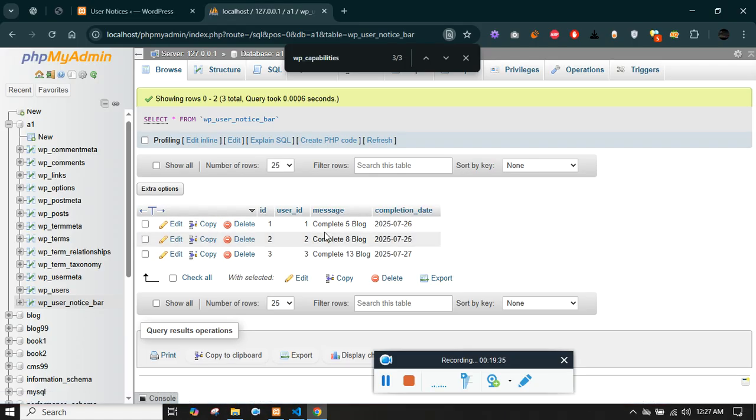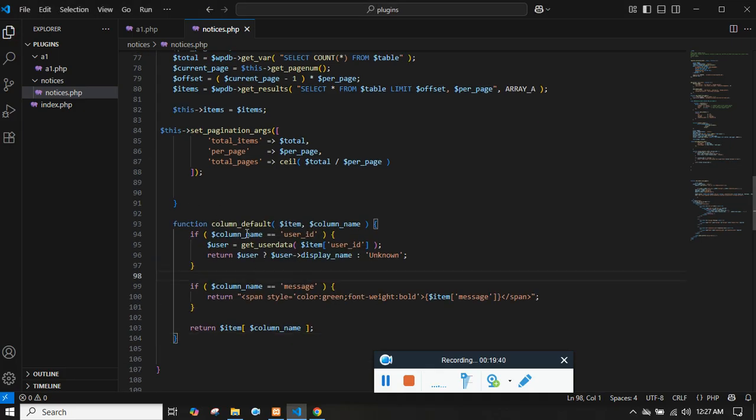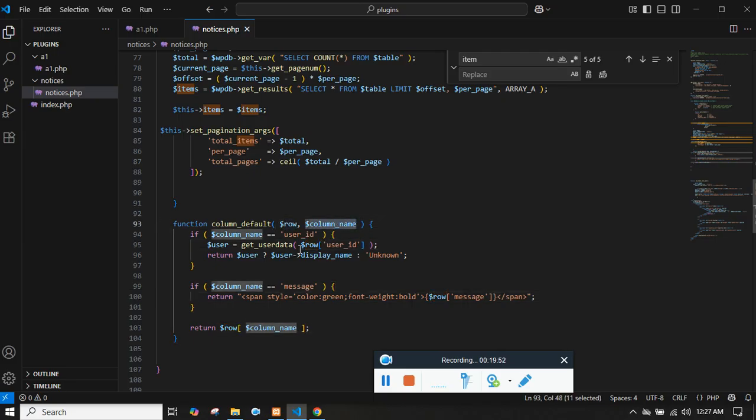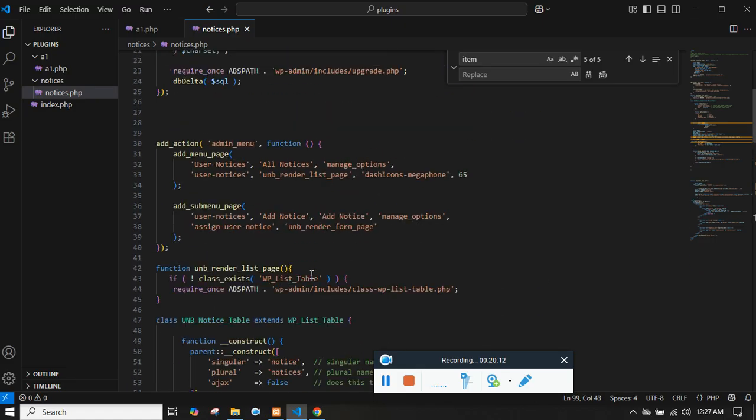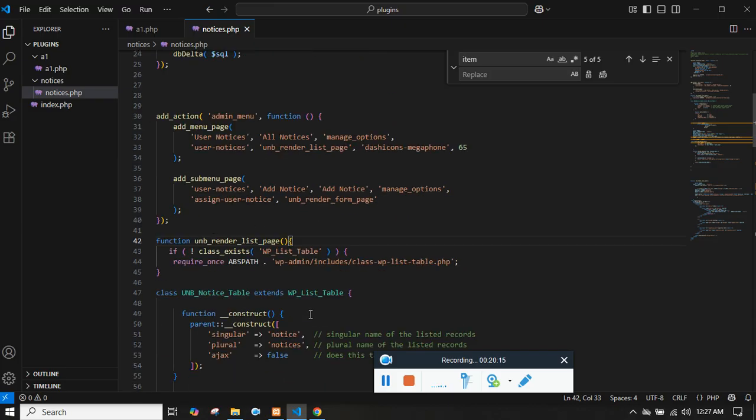If you want to modify this message and display it like this one, so if it is user, this item is nothing but the row, we can simply make this row. This is actually the row, and this is actually the column name. So if the column name is user ID, then display the username, or else if it's not, just display unknown. And if the column name is message, then modify the HTML, surround it with the span tag and display the message, and that's it. Now your function is called actually here.